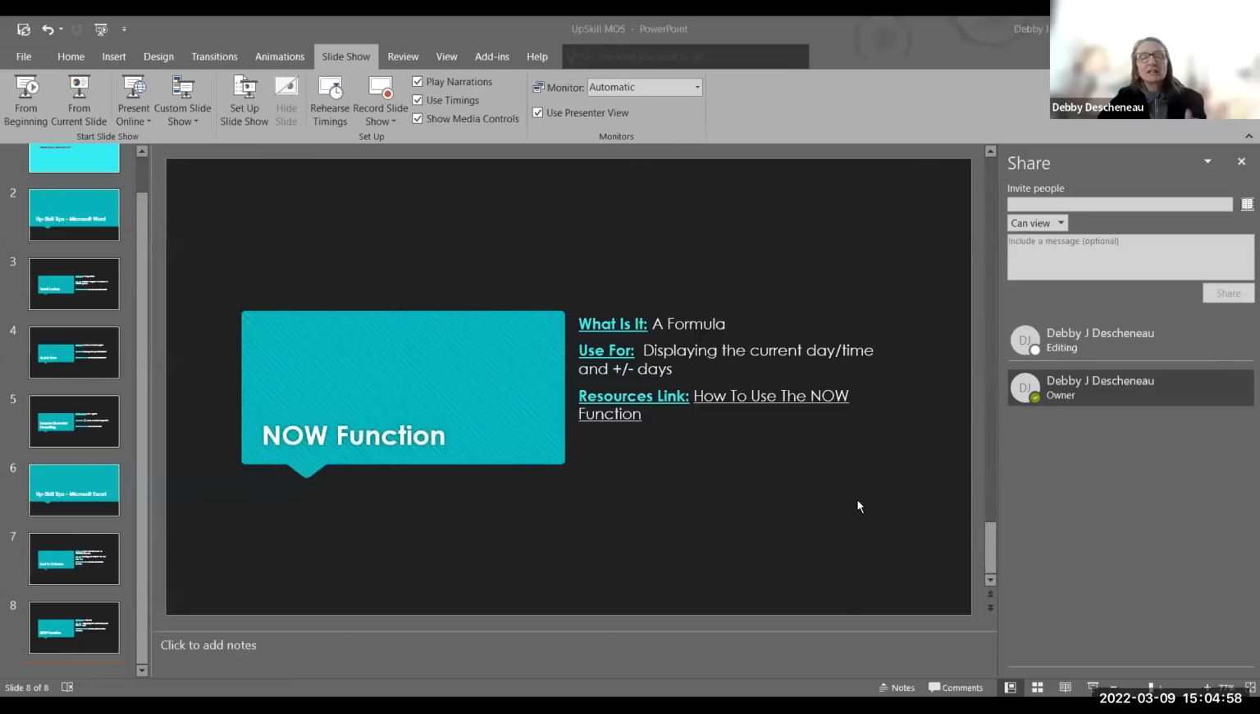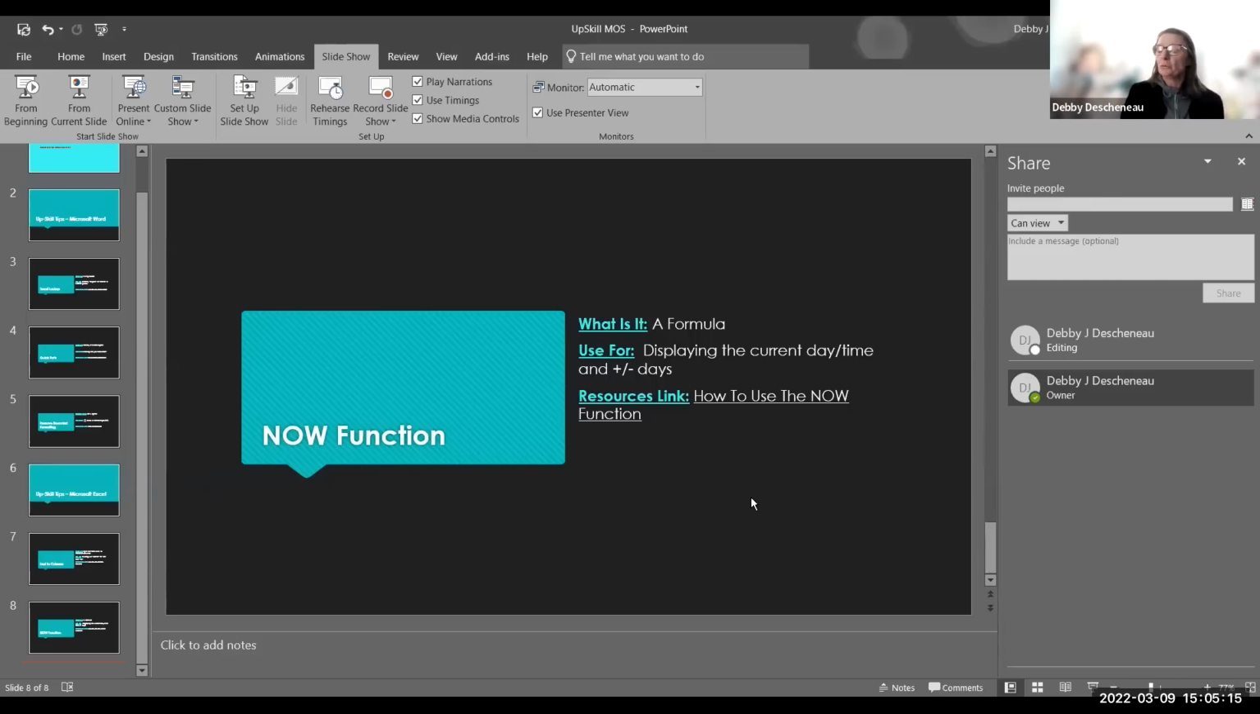It's the NOW function in Excel, my bad. So let me go ahead and share the NOW function. It's basically a formula that we use in Excel. What it does is it displays the current day and time, but it is also pretty useful in adding or subtracting days. So I thought that this function would be valuable for those of you that have maybe time tickers.